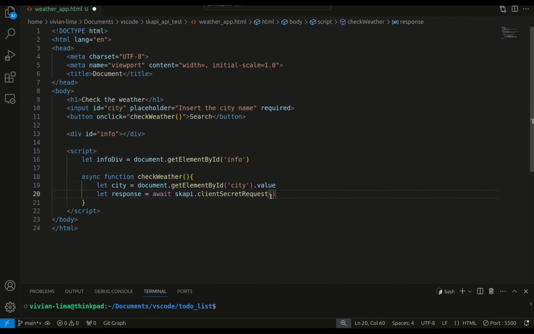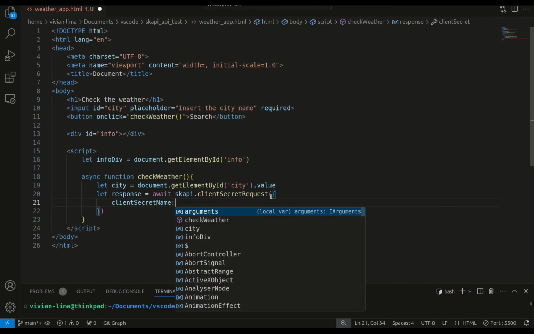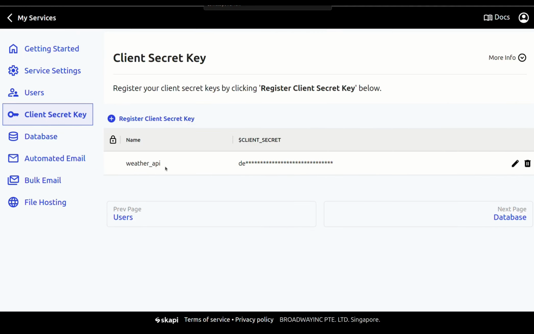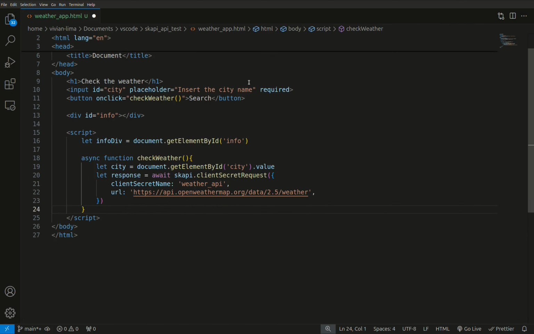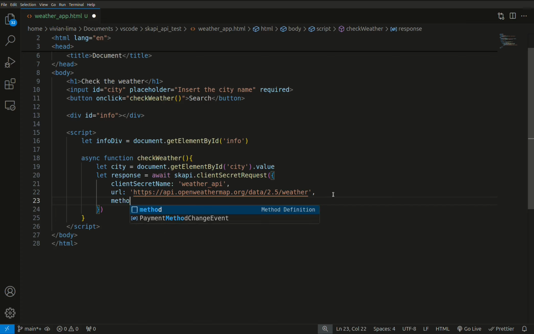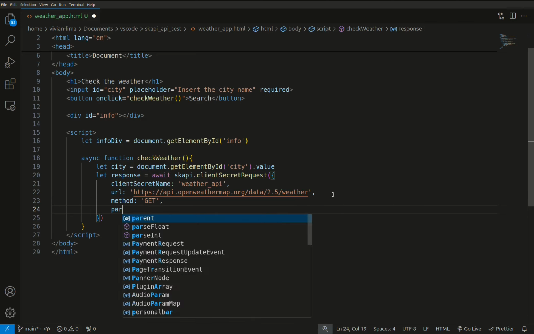And inside this Skapi method, what we need to pass is the client secret name. You can go back into Skapi and see that the name is Weather API. So we can just copy and paste it here. The URL you're going to get depending on which third-party API you're using. In the case of OpenWeatherMap, this is the URL that you're going to need, but it changes depending on which API you use. The next thing you're going to define is the method. In this case, we are using just GET because we are just getting the information that we receive from this third-party API. And we are also going to define the params.